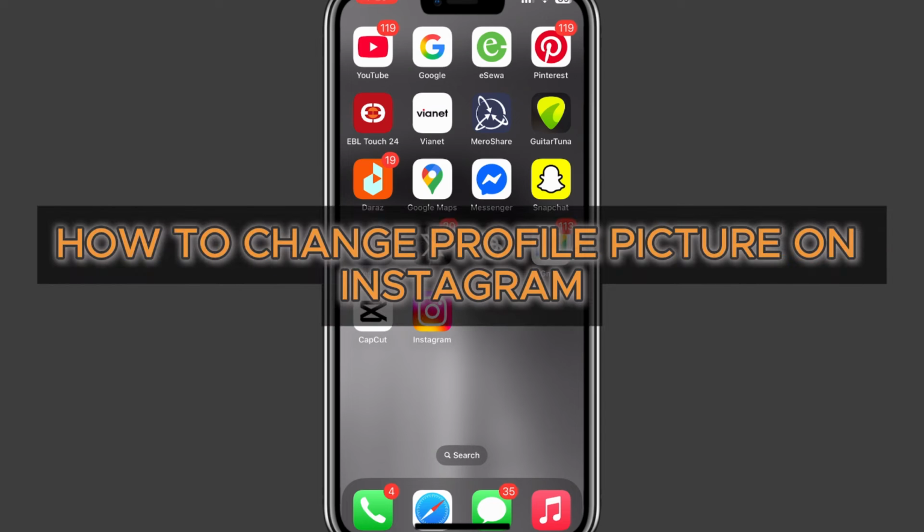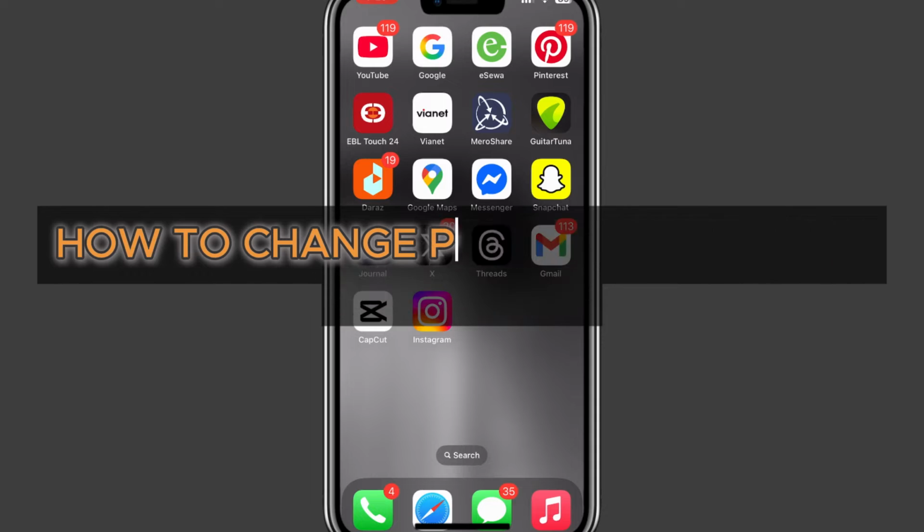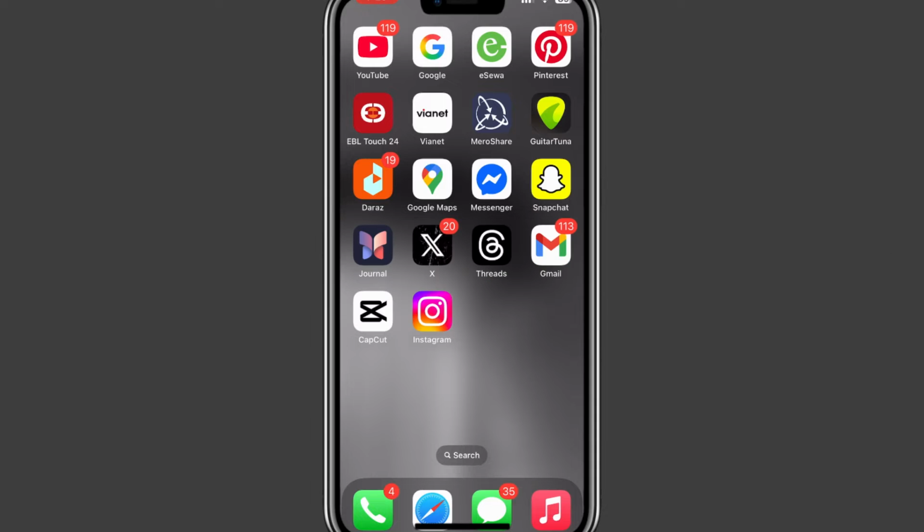How to change profile picture on Instagram. In this quick tutorial, I'll be showing you how to change your profile picture whether you are on your iPhone or Android. It's the same process, so let's jump right in.